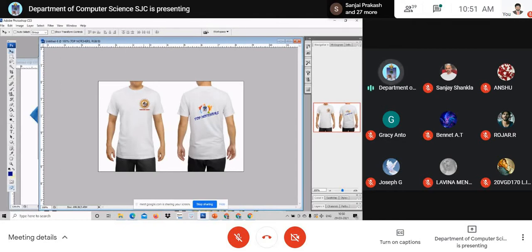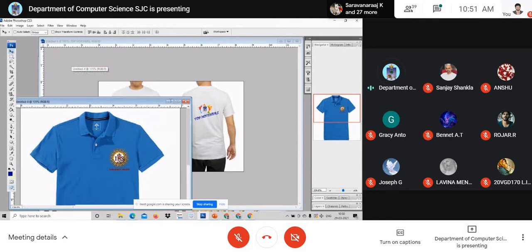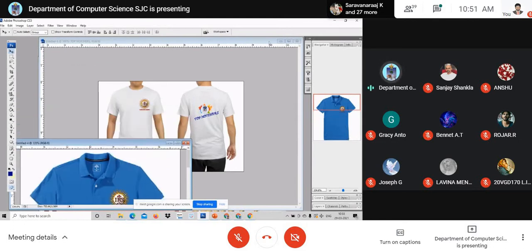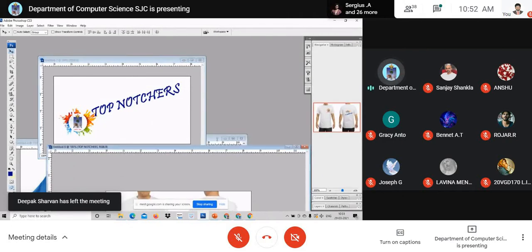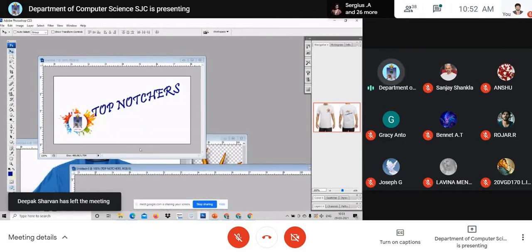Not with the t-shirt. Just this alone. Look here, not the t-shirt, just the original design. Like this, you'll have to give. Once they fit it and see that everything is okay, then you design it and give it to them. They will print it on their own.